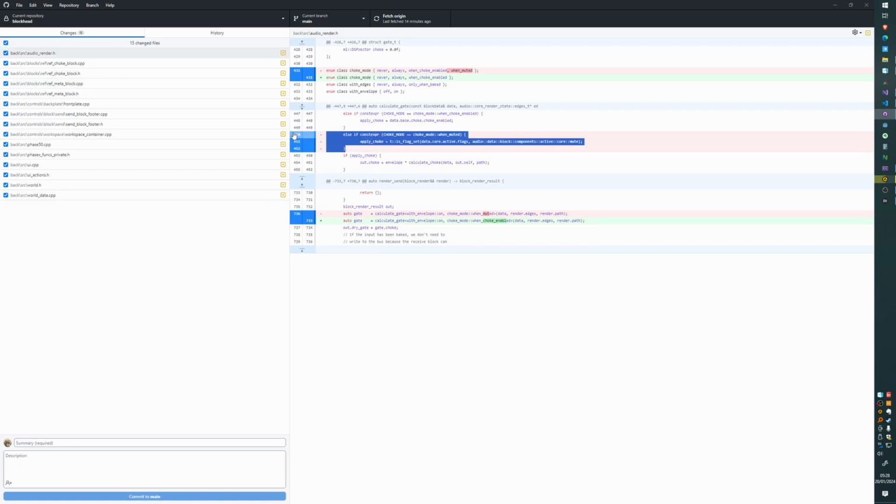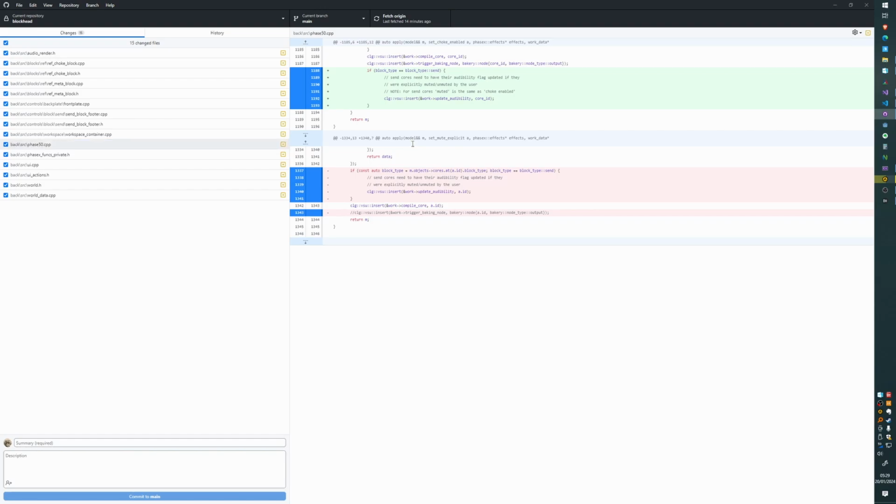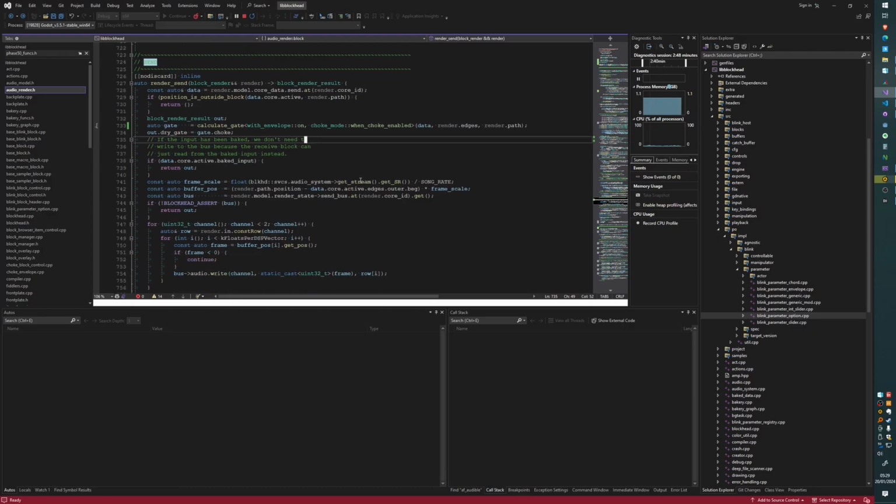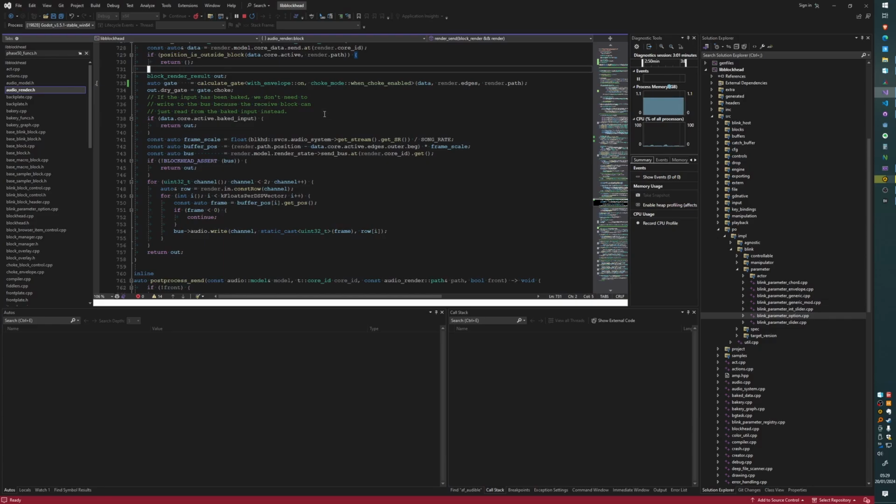So we moved this. So previously, if the block was muted, it would do this. But now, anytime the block is muted, the choke is enabled instead, so it should do the same thing. So the end effect should be the same. So what's the big idea? Send. I don't understand.